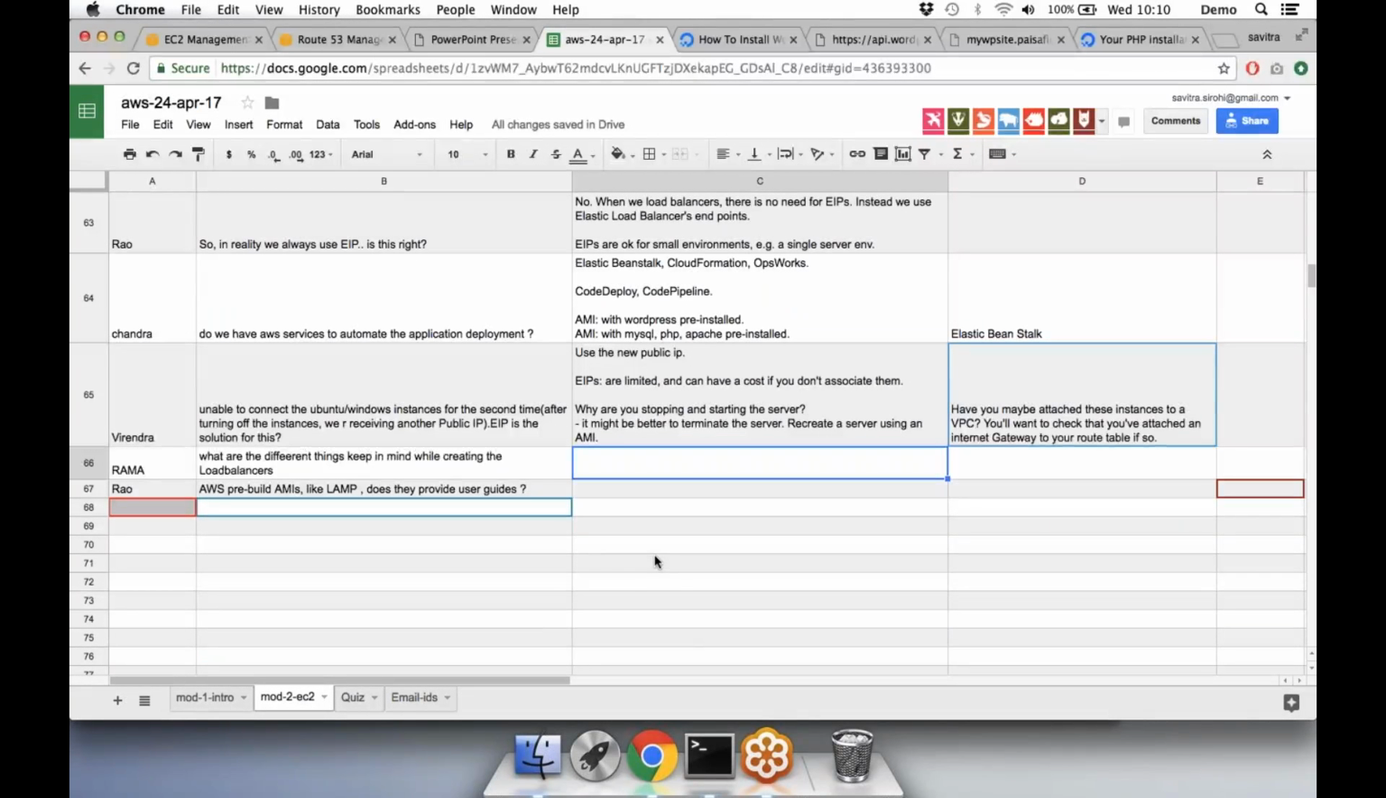Rama, what are the different things to keep in mind while creating the load balancers? That's a broad question. We'll talk about this in module 6, so it's a little bit early. Let's come back to this later.